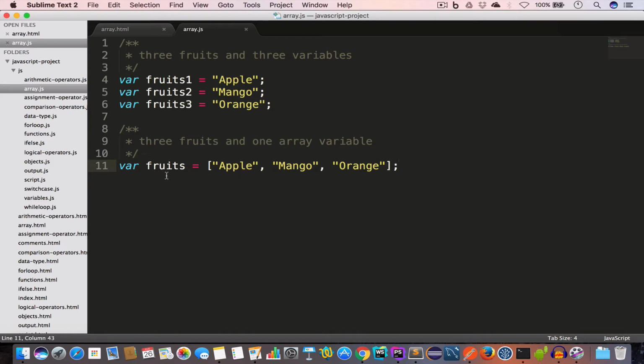Now each value of an array is called the element of that array, and each element is indexed, and we start the index from 0. So in this example, apple is an element of the fruits array, and its index is 0. Similarly, mango is an element of the fruits array, and its index is 1. Similarly, orange is an element of the fruits array, and its index is 2.